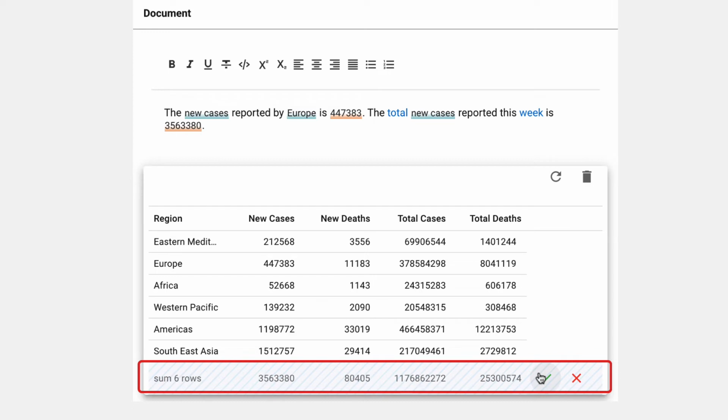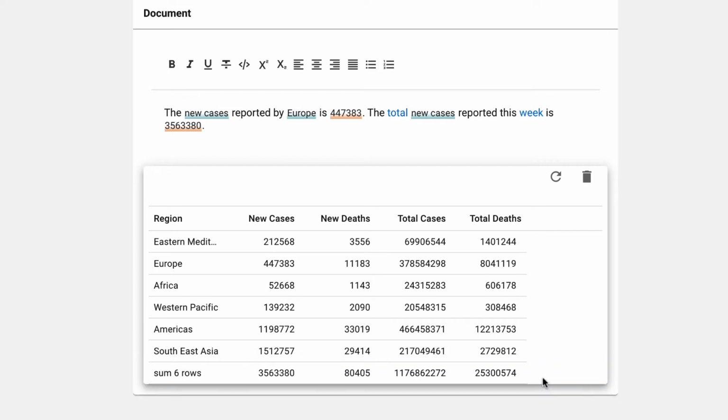CrossData also adds a new row to help Jane synchronize the table with the text. This saves Jane from switching between applications to refine the table. Jane thinks this new row is useful and accepts it.